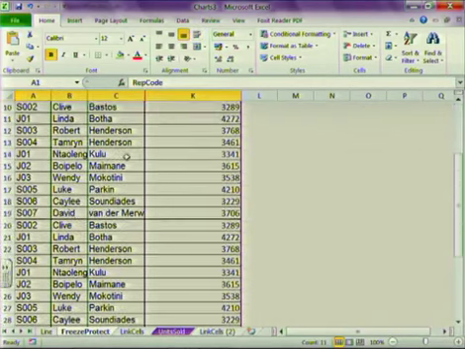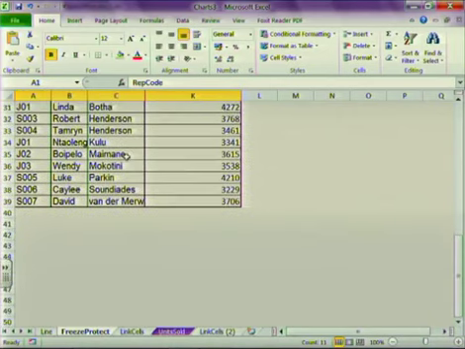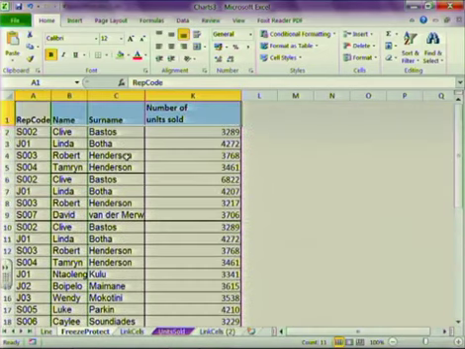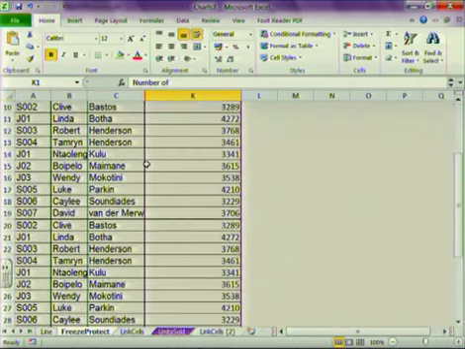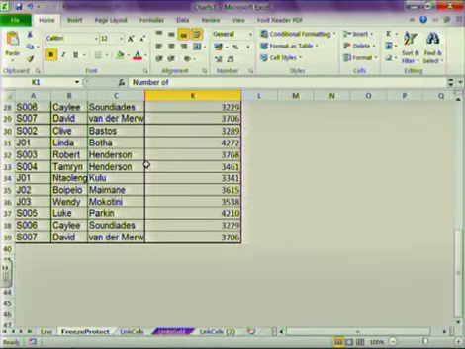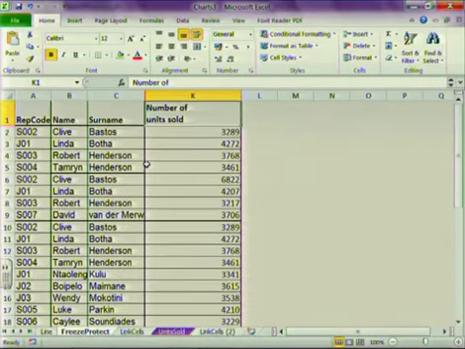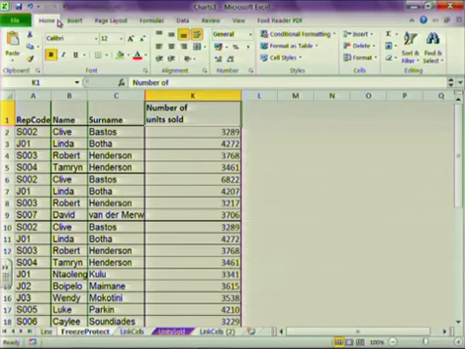So as you scroll down, the heading is going to disappear out of sight. And you might not know what is the name, what is the surname, and what is the number of units sold. And that can be problematic because you're going to have to keep on scrolling back to check the headings. So what you can do is you can actually freeze that first row. So as you scroll down, it will stay in place.